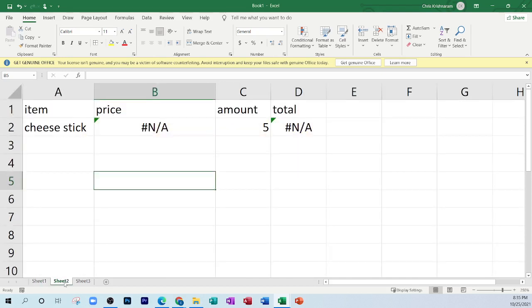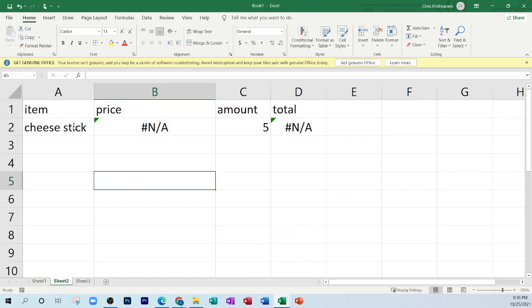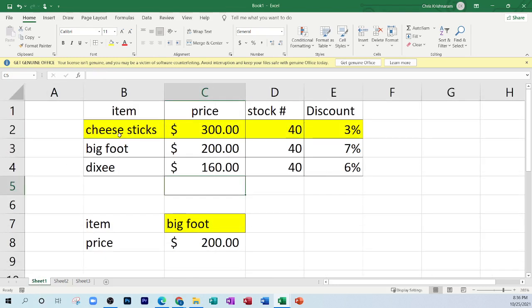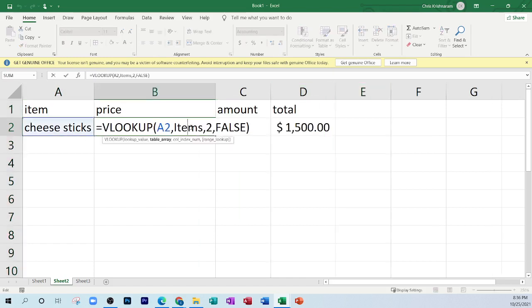So the S. Yeah, as simple as that is causing this error. It's not the same word. One is cheese sticks and one is cheese stick. It's not the same. So remember, it's gonna look for cheese stick. And when it looks over here, it's not gonna find cheese stick because it's cheese sticks. So simple mistakes like that can actually throw off your functions, your formulas. It has to be exactly what is in that column. So that's why it didn't bring over that 300.